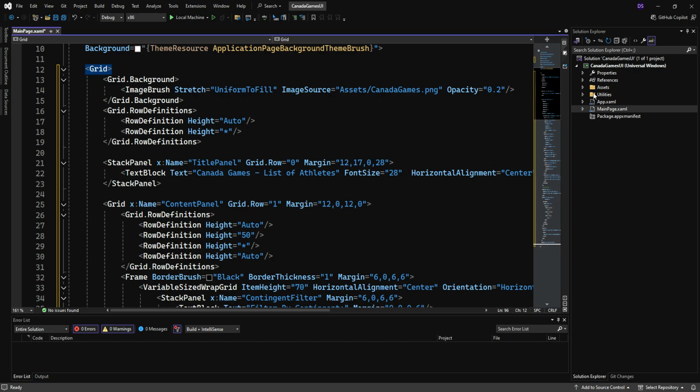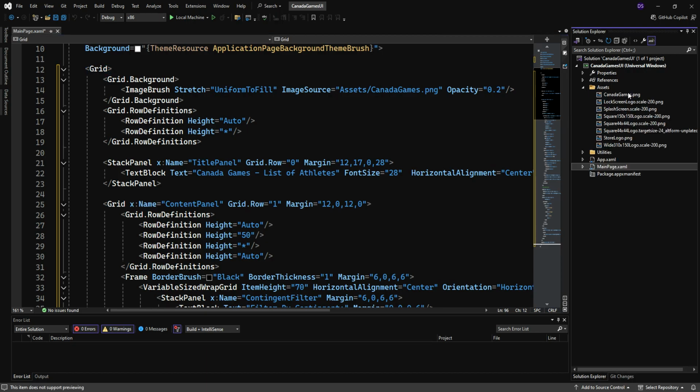It's my Canada Games PNG. Now, that's one that we added here, right, when we brought these assets into the project, right? So it's a nice little picture in the background showing all the different sport images and so on. So I thought that might be nice. And it was royalty free, so I was allowed to use it, okay? All right, so that's my background.